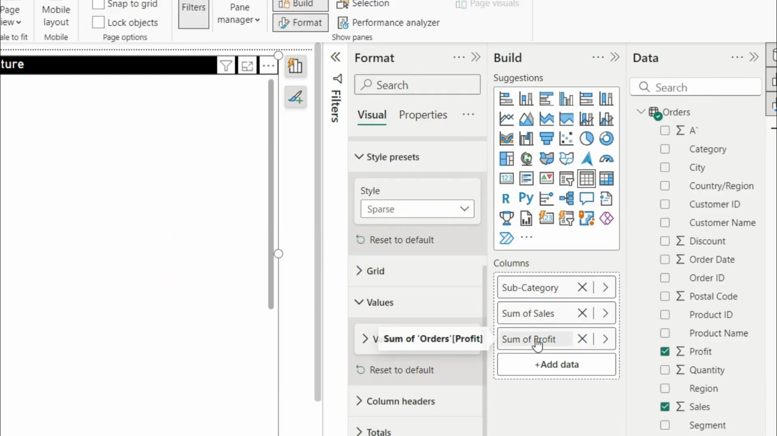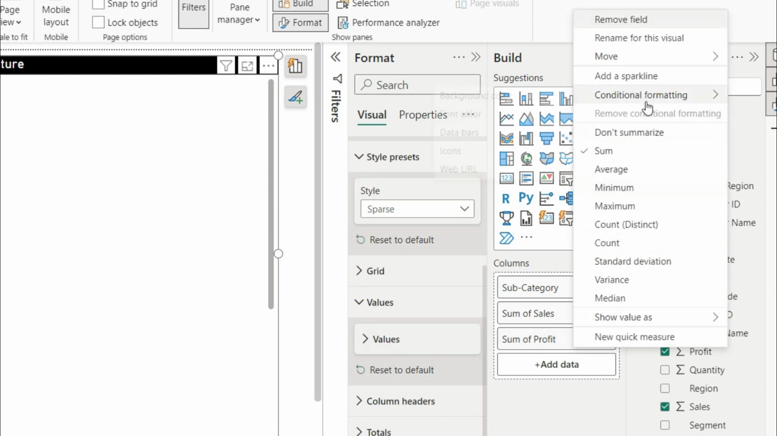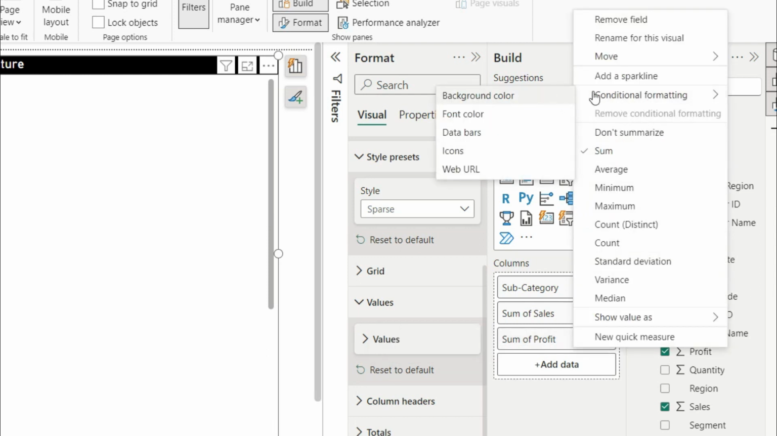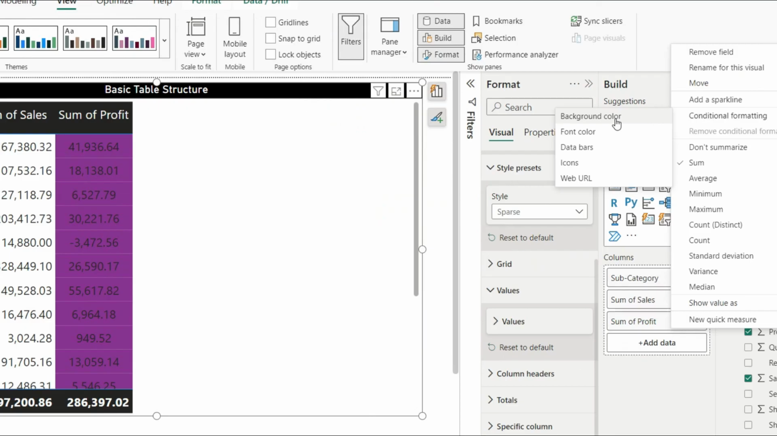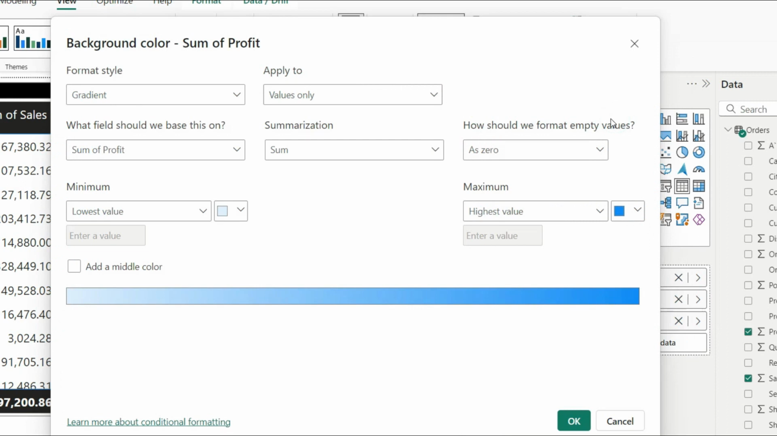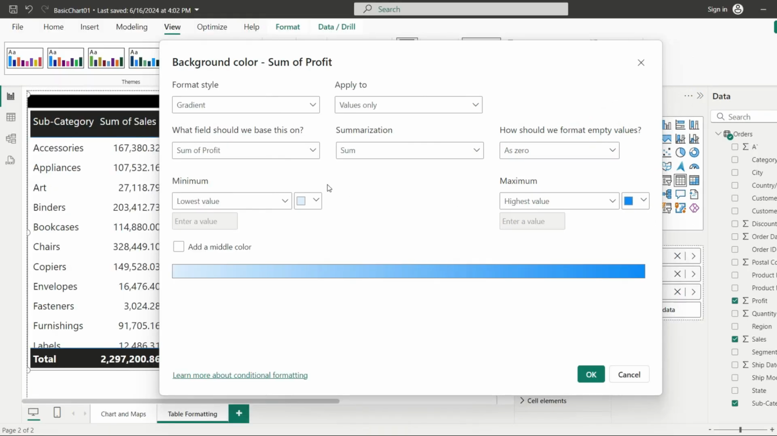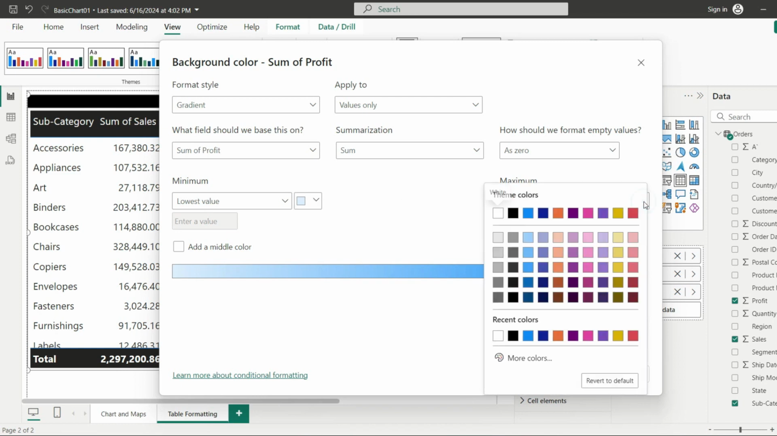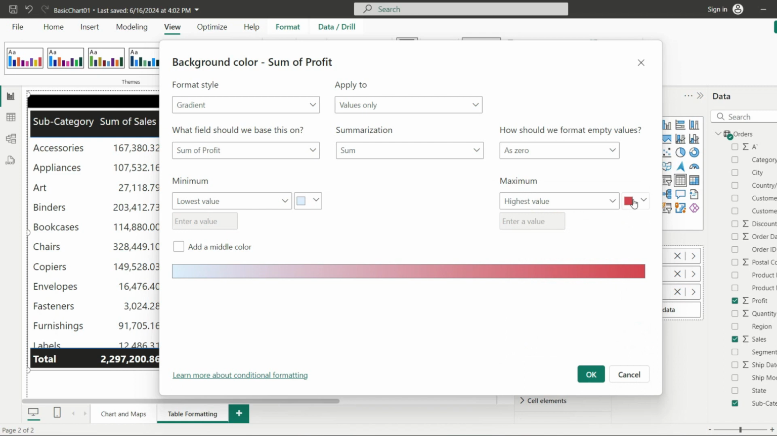For this, inside this sum of sales, right click on whichever column you want and go to the conditional formatting. And inside the conditional formatting, we have these five types of things. I will show you quickly one by one. For example, for the first one, if we go to the background color, a new window will open. We define that for the minimum value, the background color should be like this, and for the highest value, the color should be like this, something reddish. Click on OK.